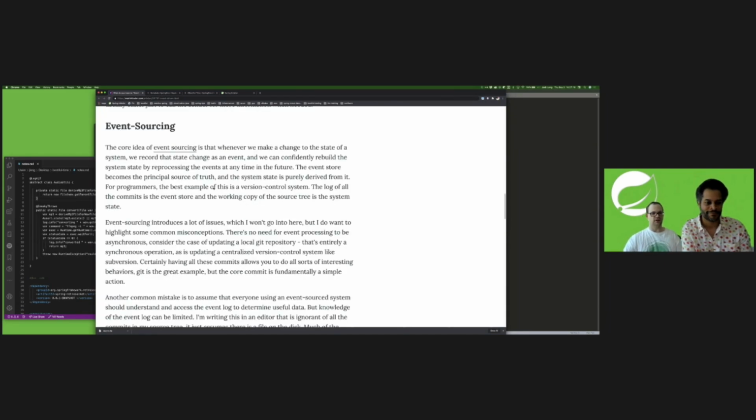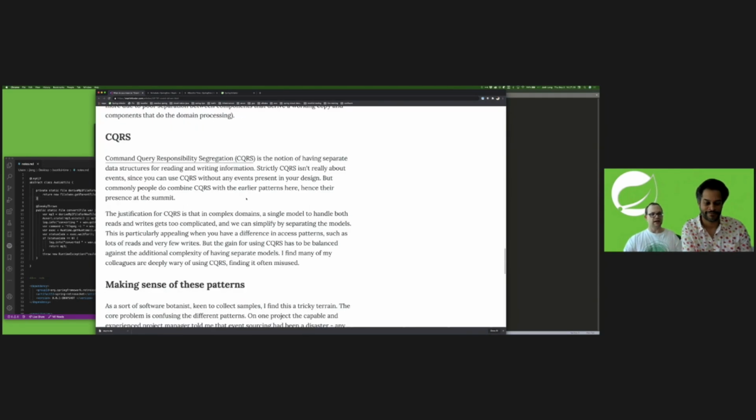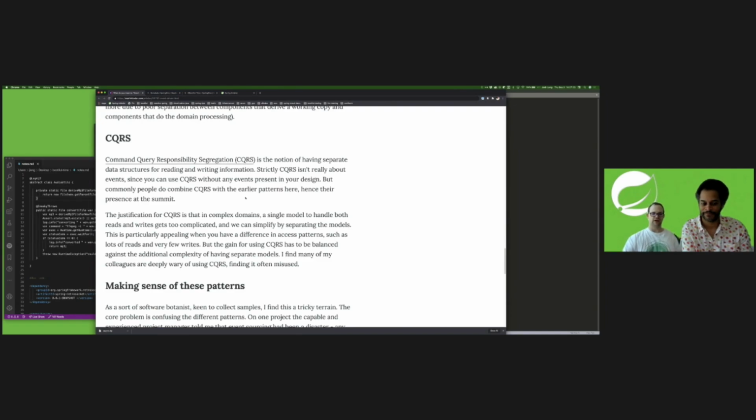And that pattern leads very nicely into command query responsibility segregation. This is the notion of having separate data structures for reading and writing. CQRS isn't strictly speaking about messaging. It doesn't imply messaging, but it works best with messaging. So all of these patterns, if you see them in the wild, are going to be using messaging. So I think messaging is a great thing for us to take a look at.